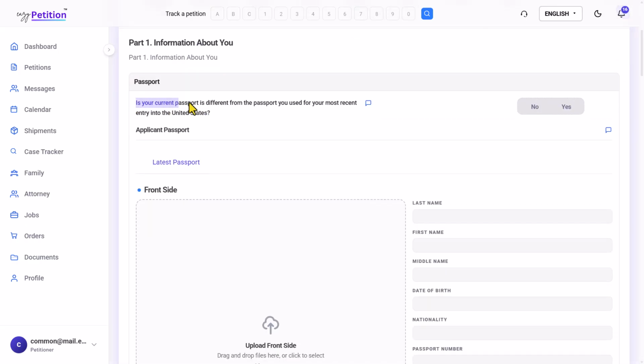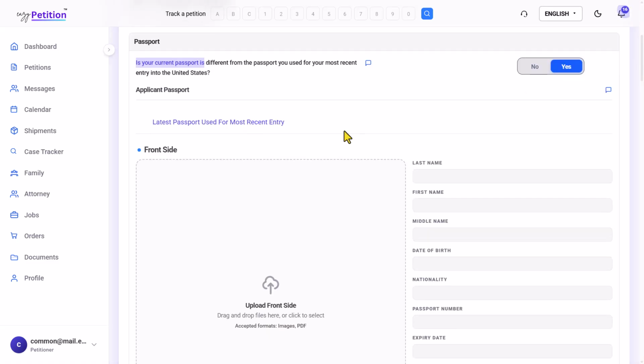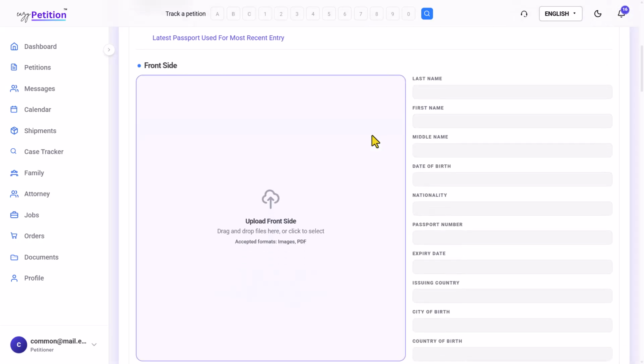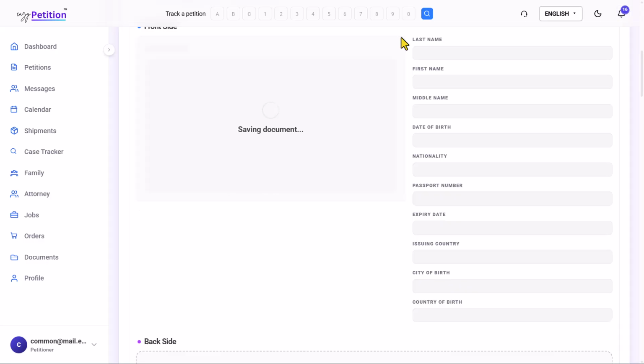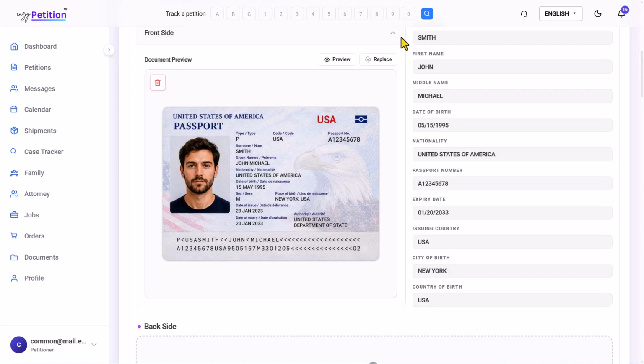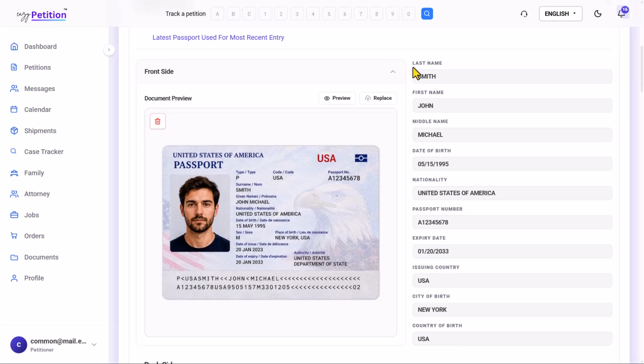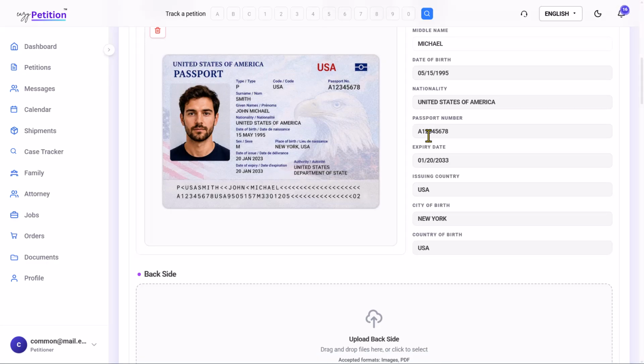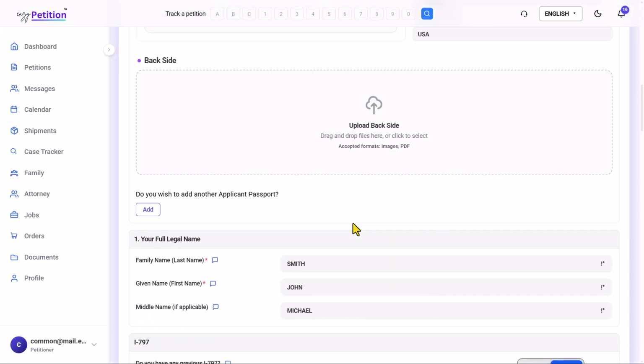First is: is your current passport different from the passport you have used for your most recent entry into the US? If yes, you have to upload the passport you have used for your most recent entry into the US. You can upload your passport here. See, after uploading the passport, you can see the system has extracted your last name, first name, middle name, date of birth, nationality, passport number, expiry date, issuing country, and country of birth from your passport and filled them into the form.